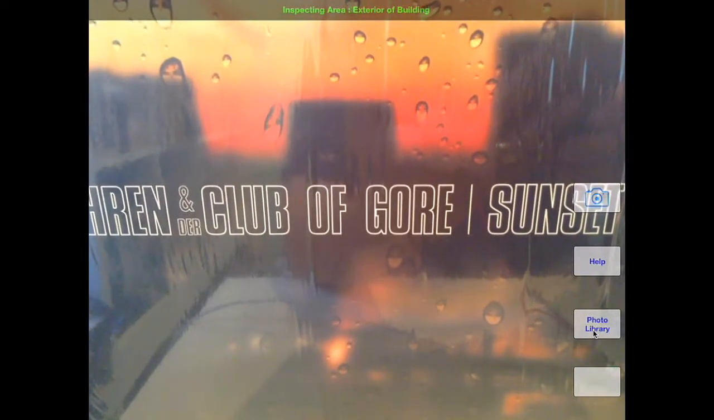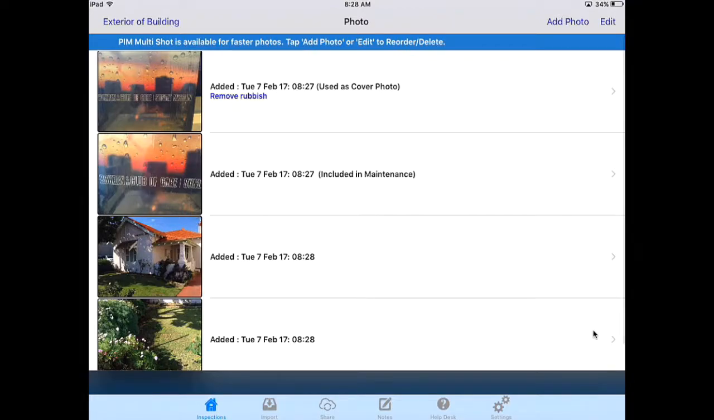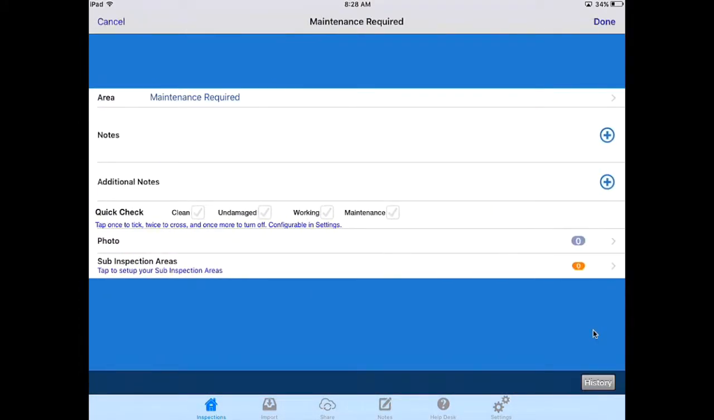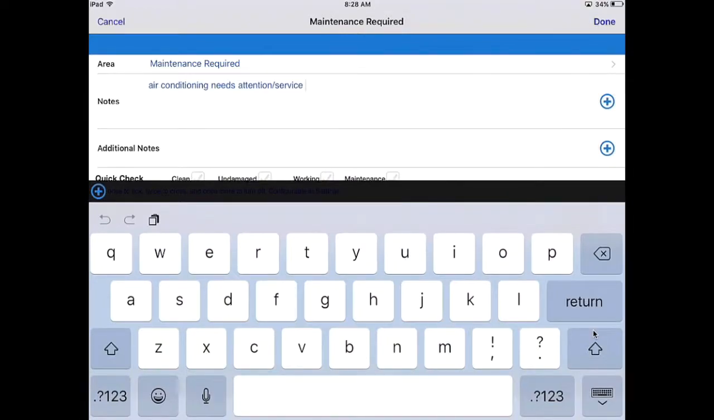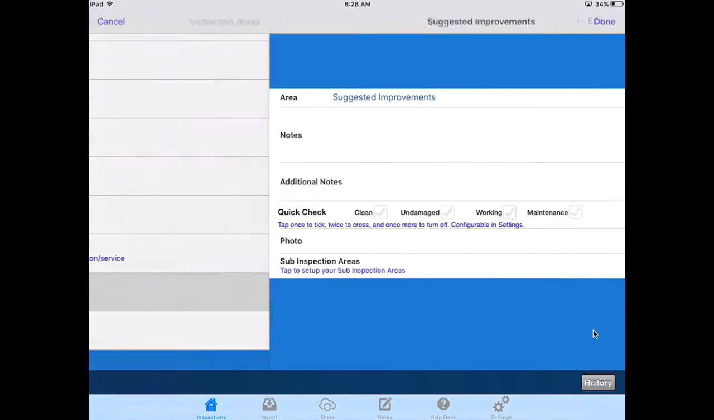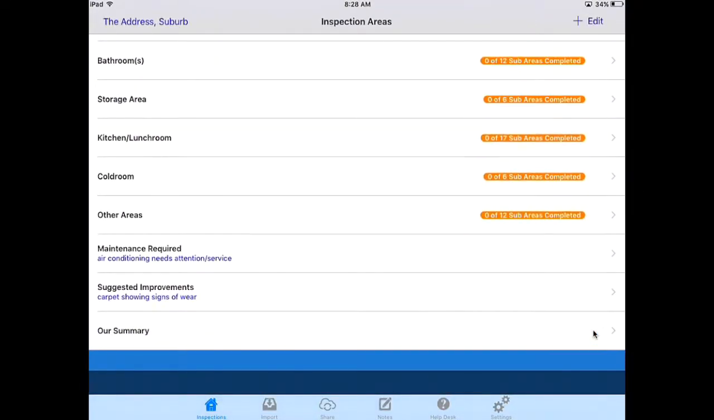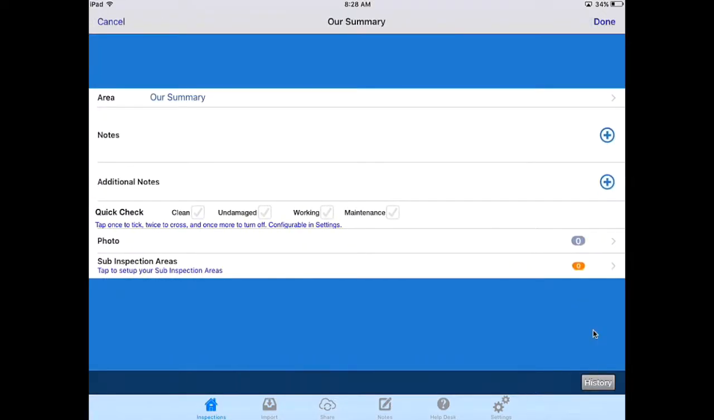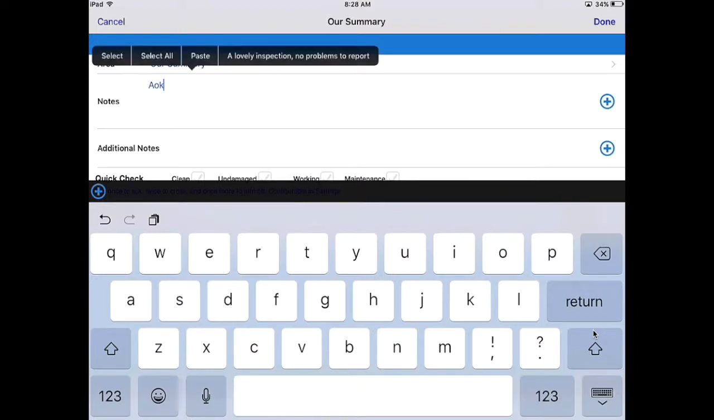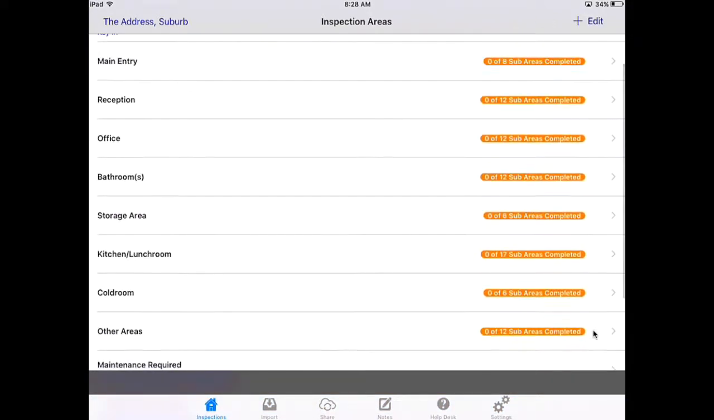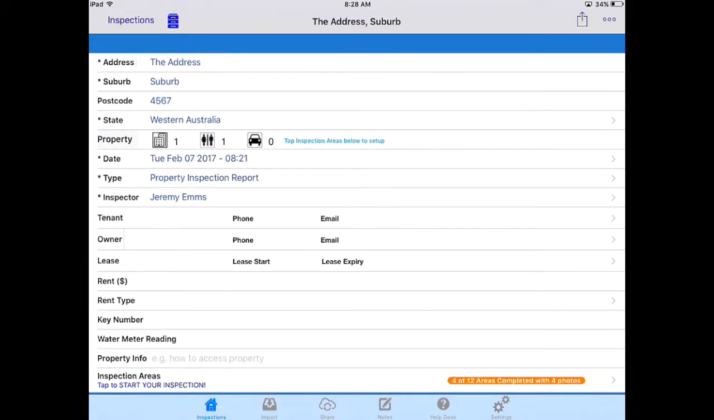Okay, done. Now, I'm not going to go through all of my inspection areas now. I'm just going to add some additional information to maintenance required. I'm just going to drop something in here quickly. Suggested improvements. I'm just going to drop something in there as well. And our summary, I know if I put in our summary A-OK, A-OK, press the space bar, a lovely inspection, no problems to report, done. So I've captured all my comments, captured my photos. I go back to the address of the property, to the home screen.